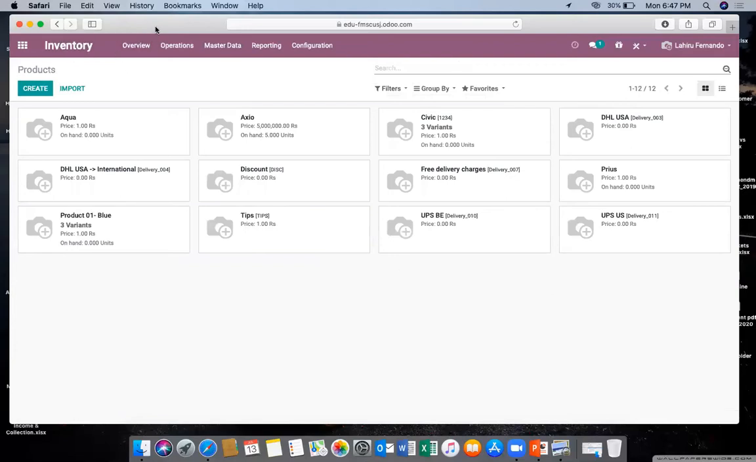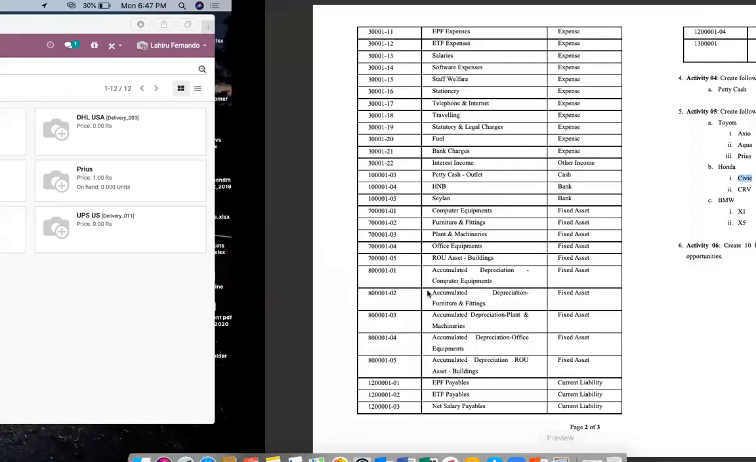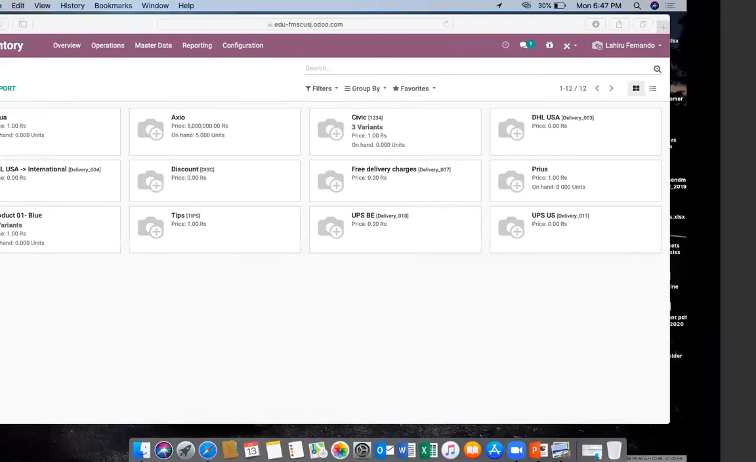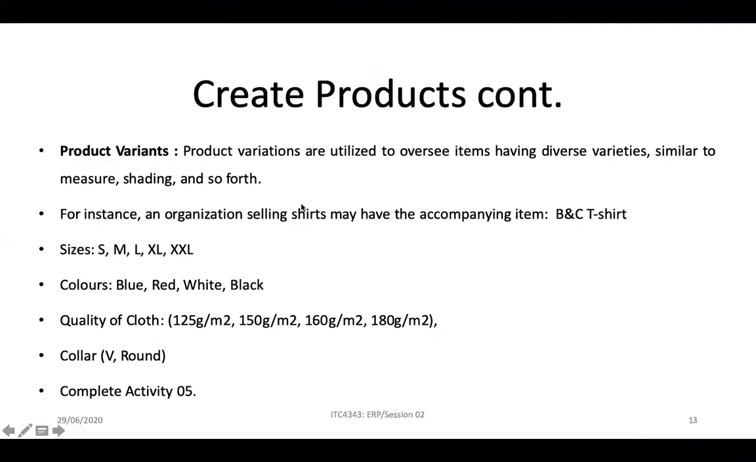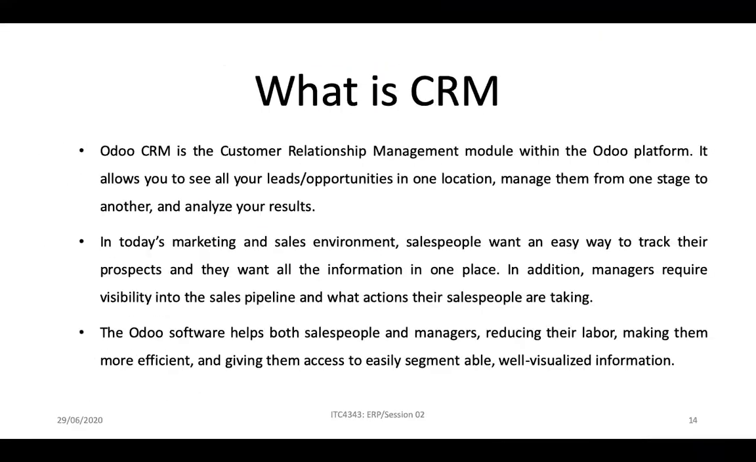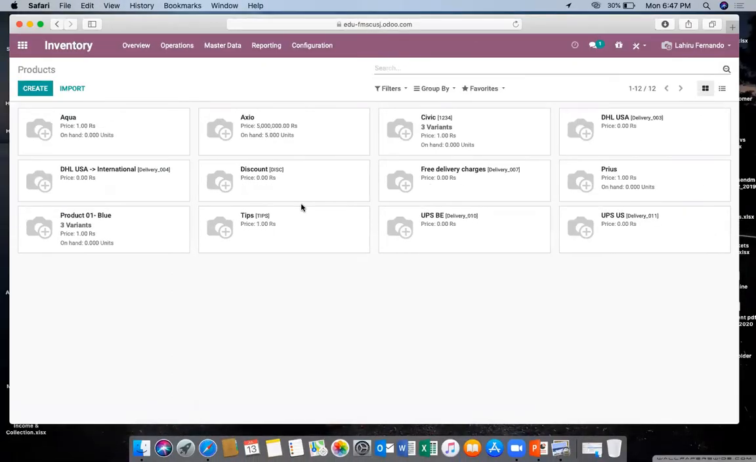So we have finished with product, and next we have to move on to CRM. Before moving to the CRM, if you have any clarification, any issues, any questions, you may raise them now. After 1 minute or so, we can move into CRM. If you have any questions, you can raise them, chat, or talk.